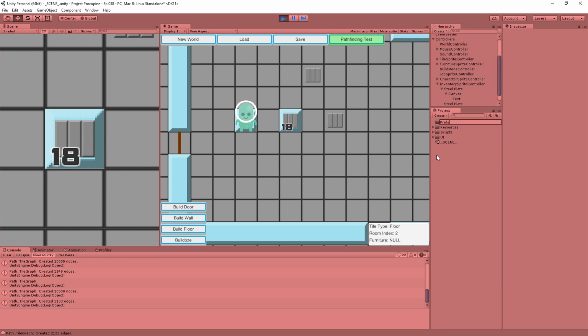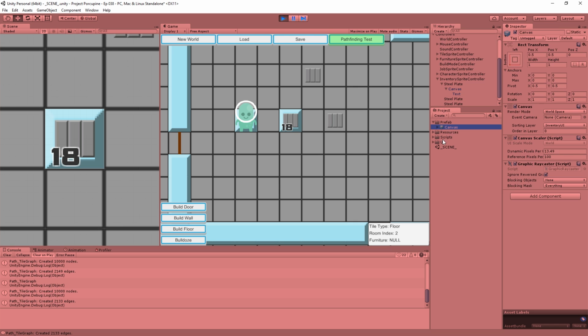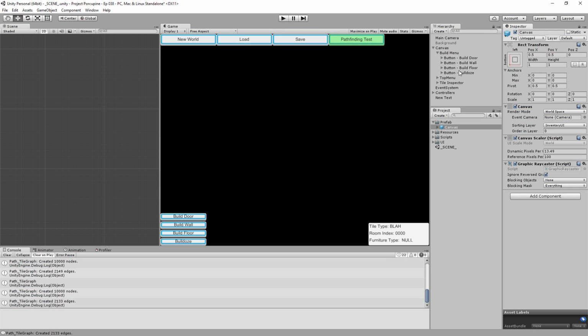Folder, prefab. The game's still running right now. If I stopped running, we would lose this. But if I make a prefab out of this, which you should be able to do while it's running, and then we hit stop, there we go. So we still have this canvas. We're going to call this the inventory UI, like that.